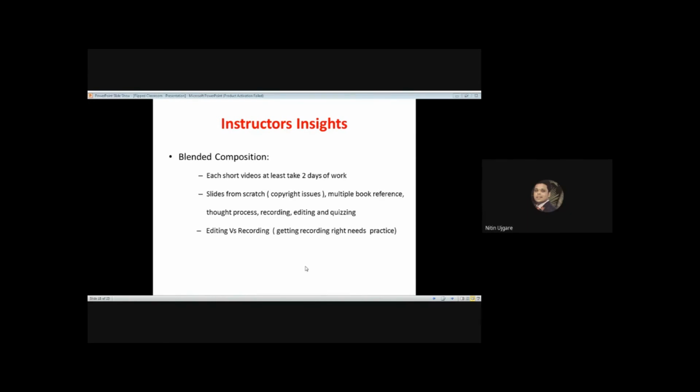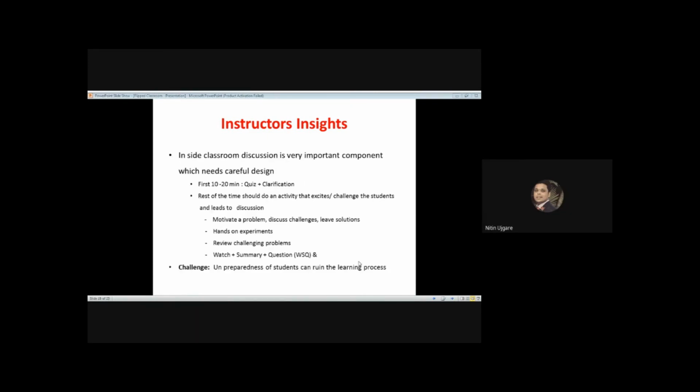Getting the recording right needs practice. The inside-classroom discussion is a very important component which needs careful design. In this slide, I will focus more on the design of tutorial classes. In a typical tutorial class, an instructor can spend the first 10 to 20 minutes on the quiz and the clarification of the students' doubts.